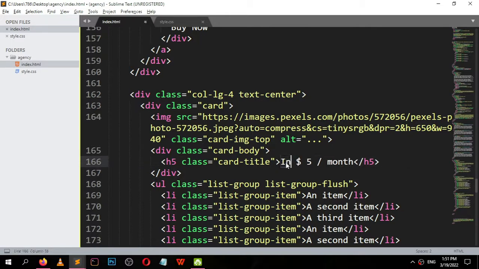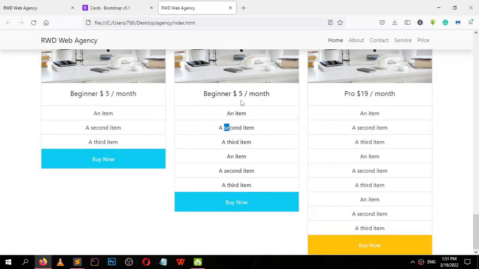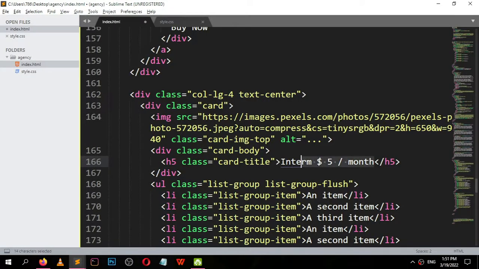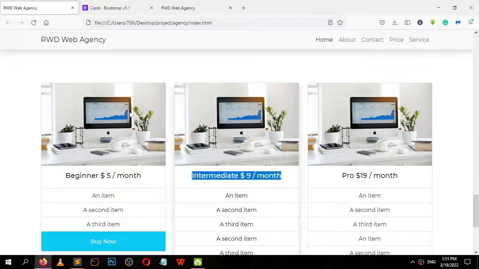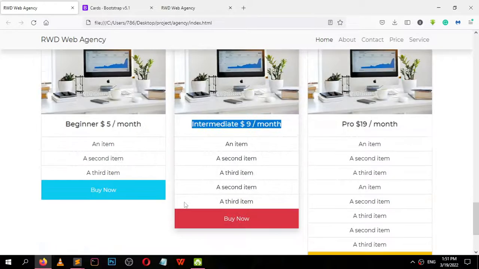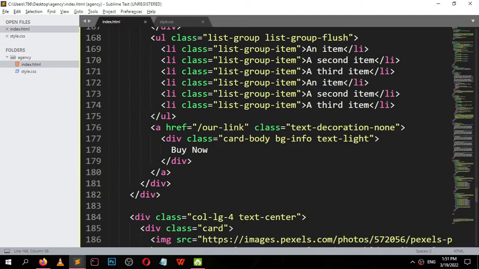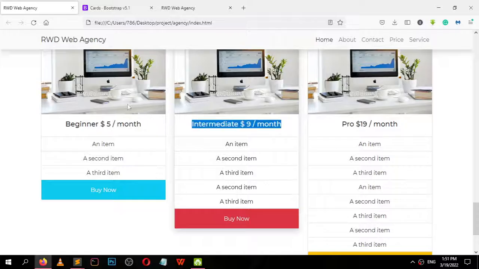Let me change this. What is the spelling of beginner? And we have this, intermediate, like this. And then we have the background here. So let me change it here. BG info to BG danger. Let me reload. Control set, and BG info to BG danger. Save and reload.